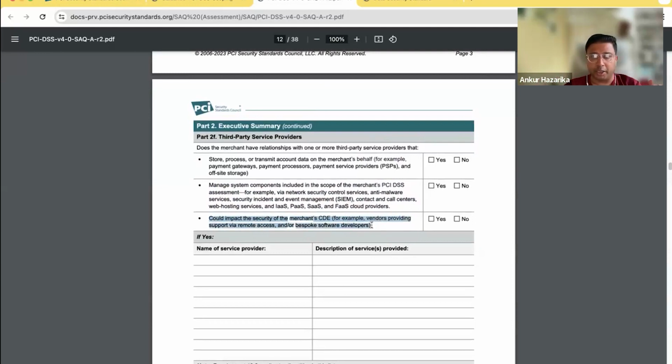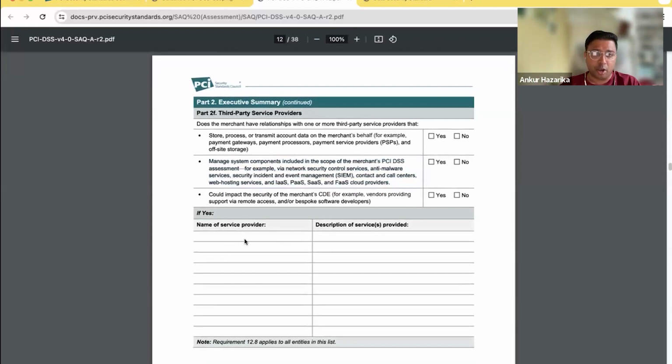And again, taking the same example from the earlier point, if there's a firewall vendor who has to remotely log into your environment to troubleshoot a firewall, they would need access to your environment. So that could impact the security of your cardholder data environment as well. That is what they want to capture here. So you'll have to mention all of those service providers, the names of the service providers here, along with the descriptions of the service provided.